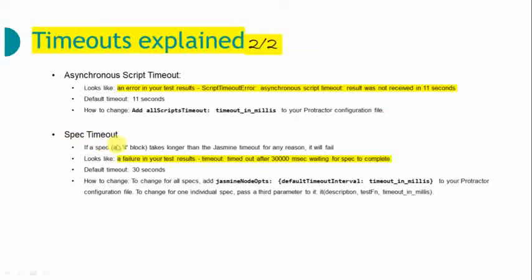Now the spec timeout. If a spec or an it block takes longer than the Jasmine timeout for any reason, it will fail and it will throw an error which will look like this. You can again go to your conf.js and change the default timeout period for the spec execution.